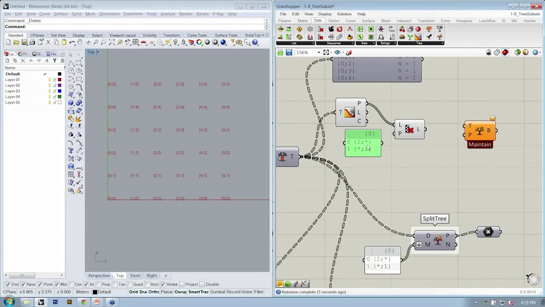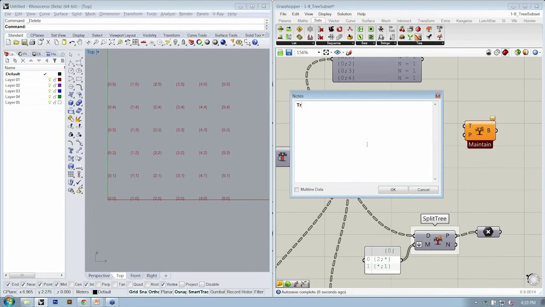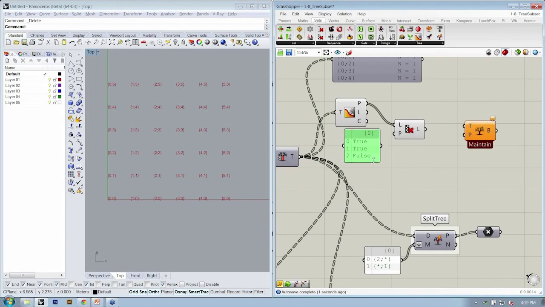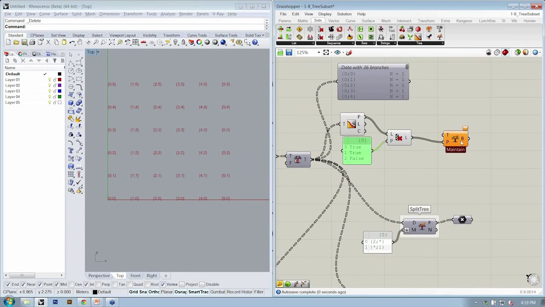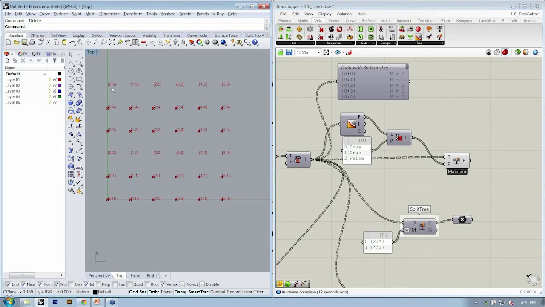So here's our paths. We'll use this guy here. True, true, false. So that's my pattern. I'm going to keep two, then remove one. Hit OK. Connect this to P. These are my paths, and these are my data trees. So notice I get every row because I have true, true, false, true, true, false, true, true, false, true, true, false.